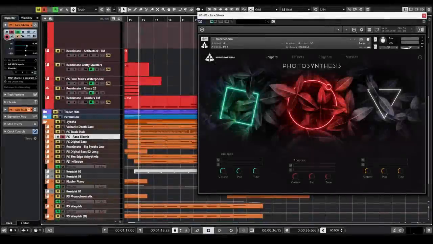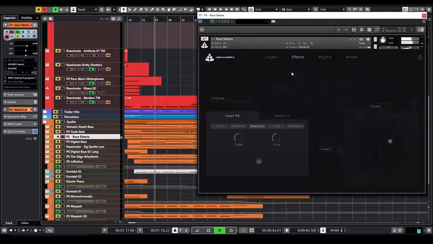I'm then using this rhythmic patch called Race Siberia to create some rhythm in the lower and mid frequencies. Again, I've used some of Photosynthesis's onboard effects, including reverb, lo-fi, and distortion, to shape this sound a little. I'm also compressing it slightly using the master effects in the master page to keep it under control.